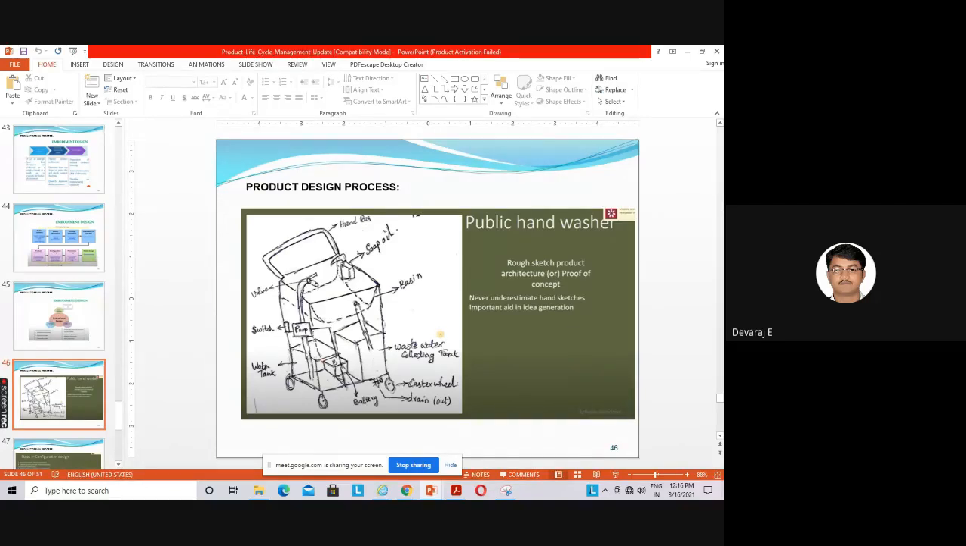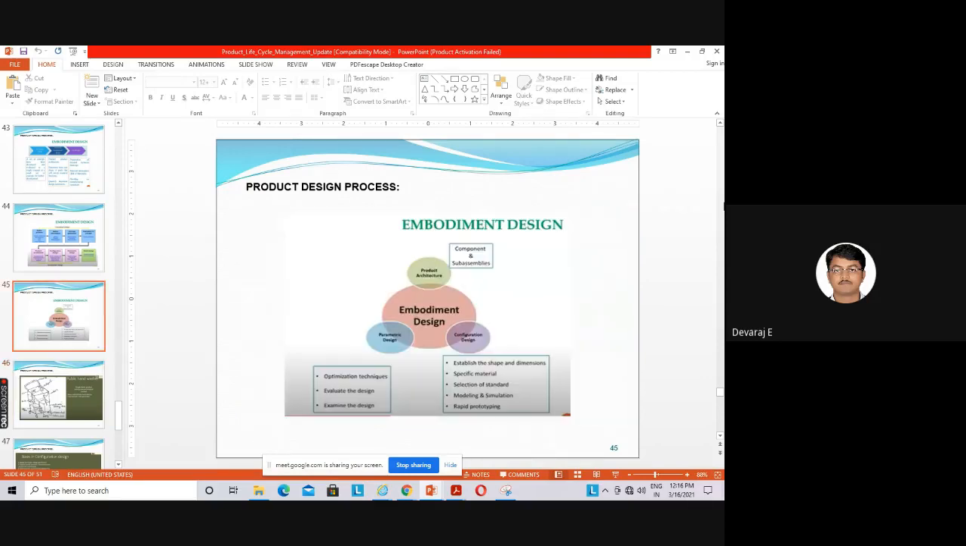So for manufacturing a public hand washer, what are the things you are adding to that? You want a pump, you want a switch, you want valves, you want a water tank, you want batteries. Okay, everything you require, right? So these are called subparts. So in the product architecture, we will decide the components as well as the subparts in the product.